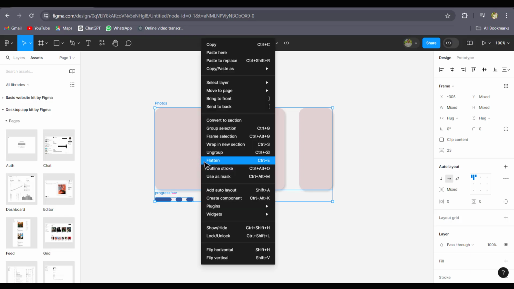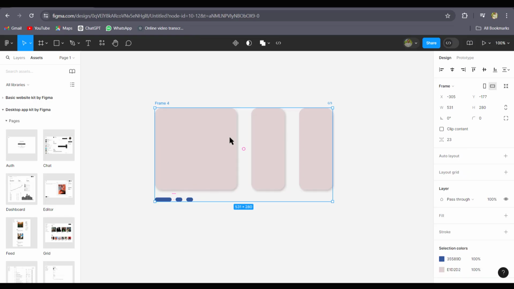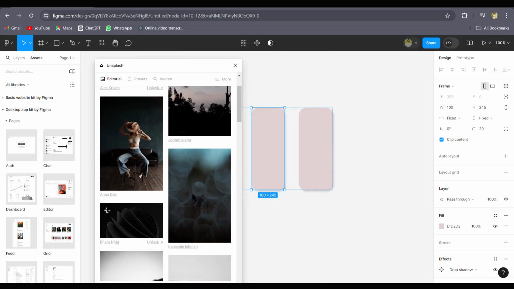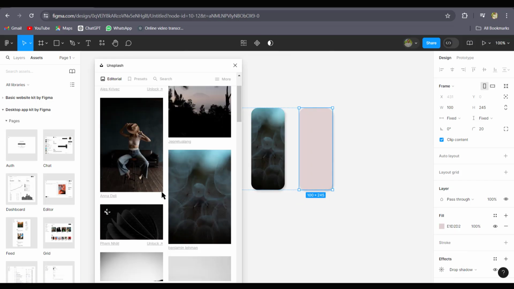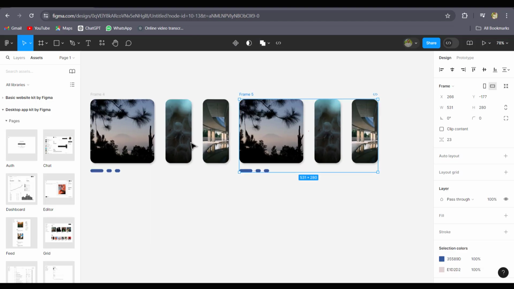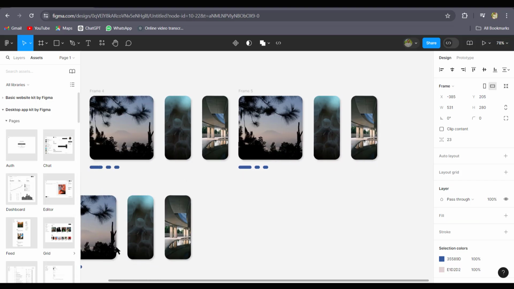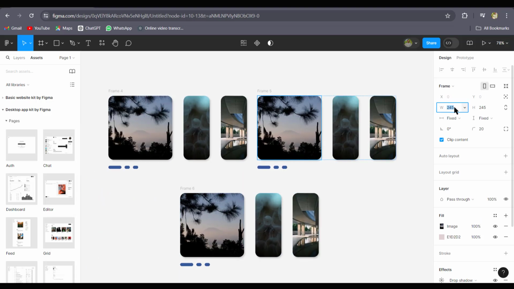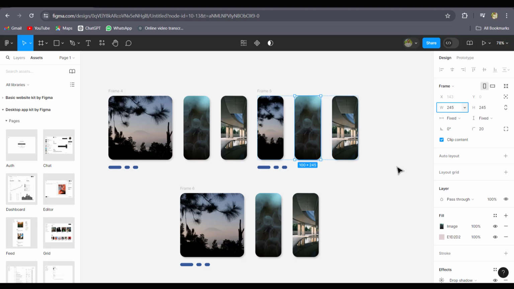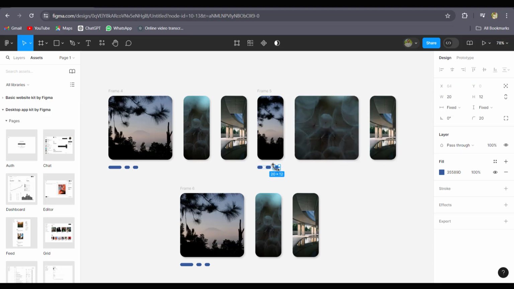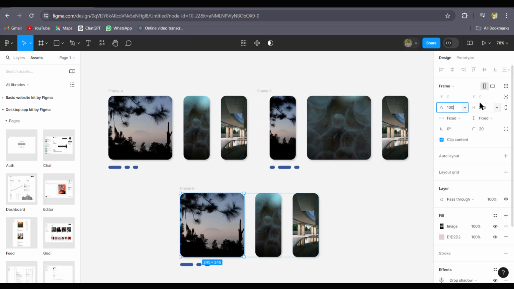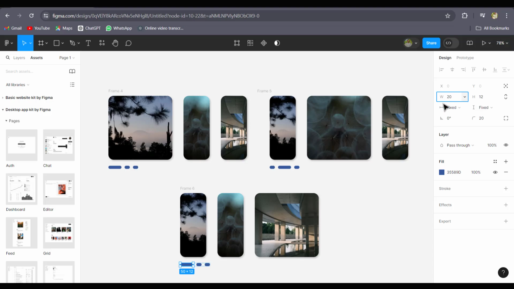Select everything and frame it. Use the Unsplash plugin to add 3 photos. Duplicate the frame. Set the first photo width to 100 and the second to 245. Adjust the progress bars accordingly. Repeat for the third frame, adjusting widths and progress bars.